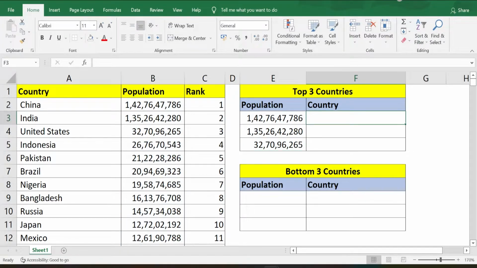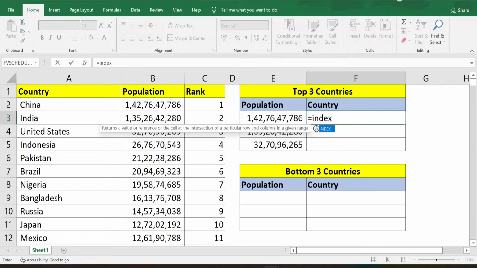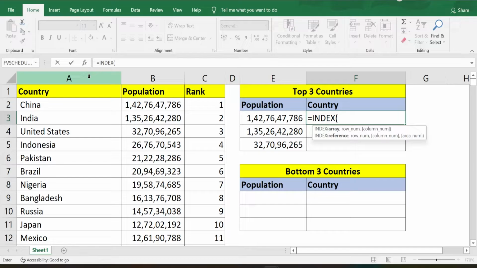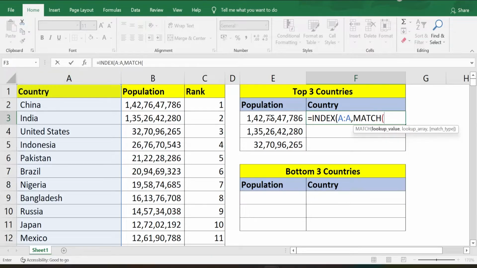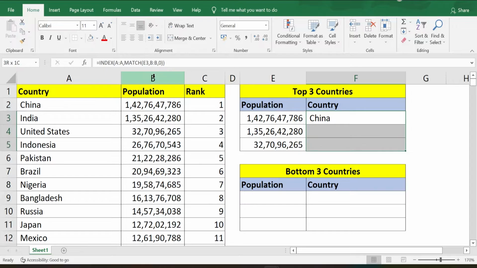We can get the country name by using INDEX and MATCH or XLOOKUP if you have Office 365. For now, I'm going to use the INDEX and MATCH formula to get the country name: equal to INDEX, open bracket, the array in which I have the results. It is the country name that I want as a result, comma, MATCH, open bracket, select E3, if this amount matches the amount in column B exactly. Close bracket, and I got China. Let me drag down the formula. So the first highest is China, second highest is India, and third highest is United States.